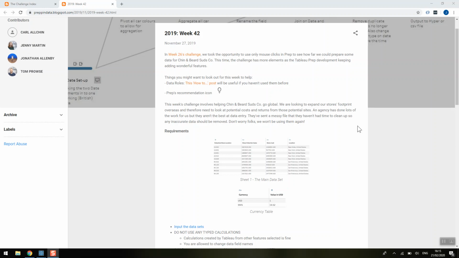One of the things that I love most about Tableau Prep is that there's so much that you can do without even writing a calculation, i.e. you can just point and click, and there's a lot of opportunities to clean your data. So that's what week 42 of Preppin Data in 2019 was all about. And so I'm going to go through that solution to show you just how easy it can be to clean up your data.